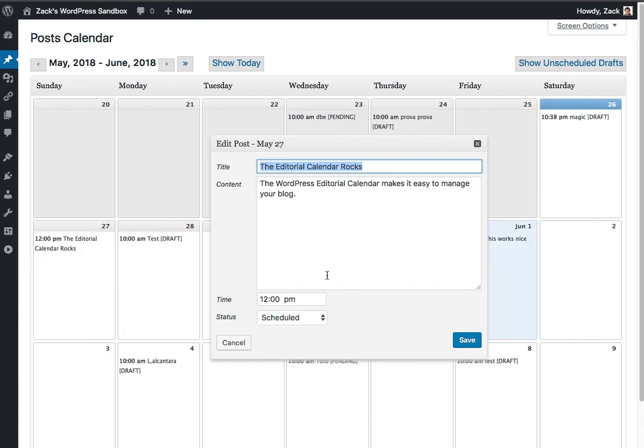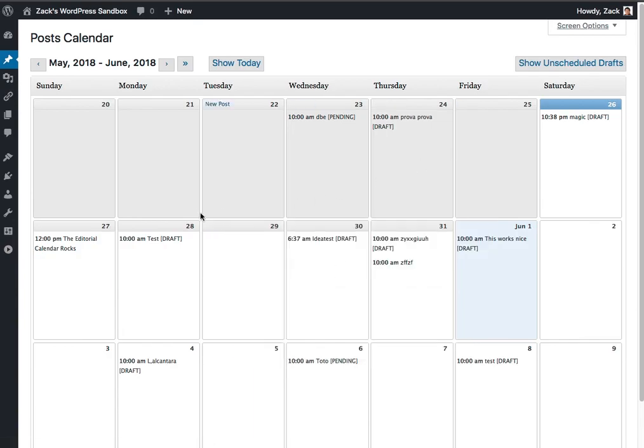I can also change where it's going to show up. So with an easy drag and drop interface, I can decide maybe Sunday's not the right day for me. I'd like this post to happen, let's say, on Tuesday. So all I need to do is click it, drag it over here, and just like that, now that post is going to get scheduled on Tuesday, and when Tuesday comes, it'll be published on my blog.